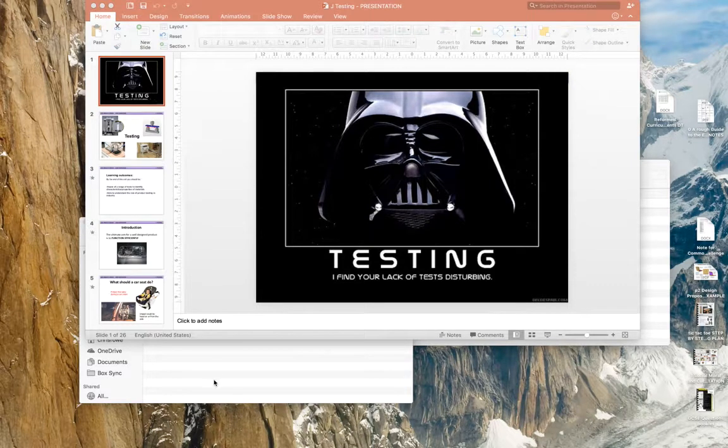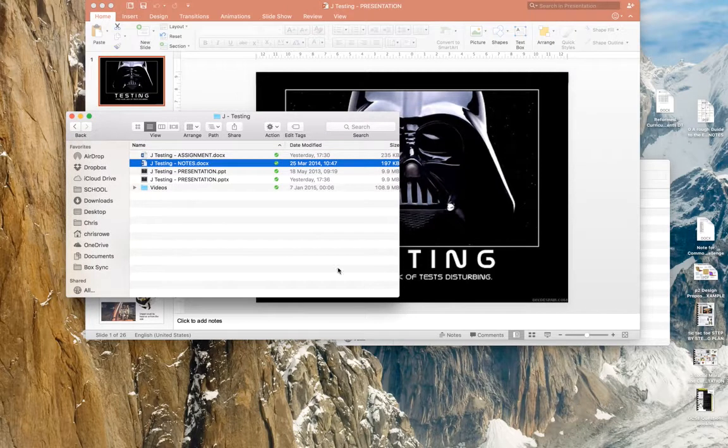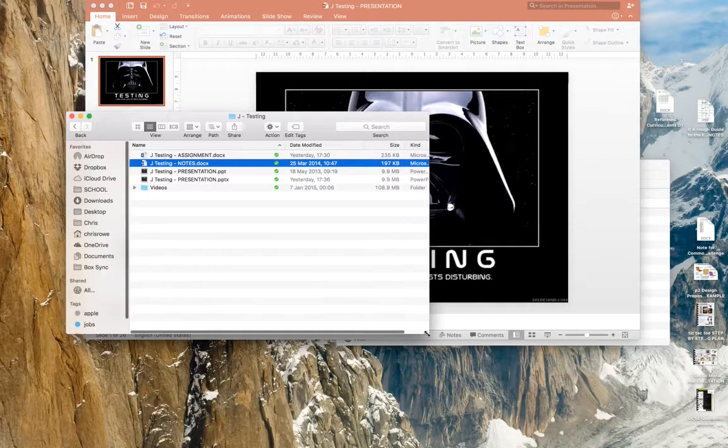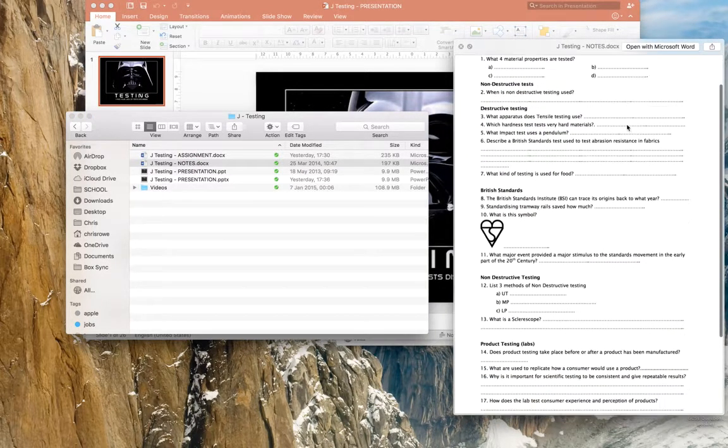Everyone, this is theory topic J, testing. Before we get started, just want to draw attention to a couple of other things that are added to the assignment. The first of these is this, which is a set of class notes.